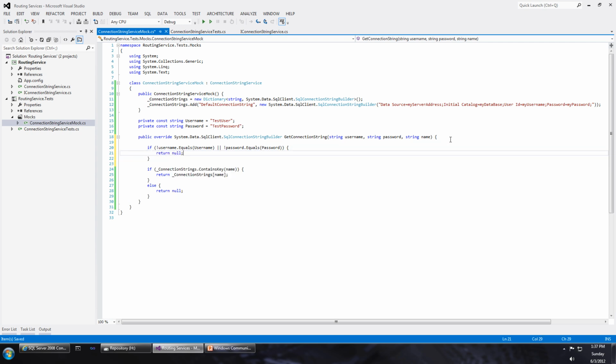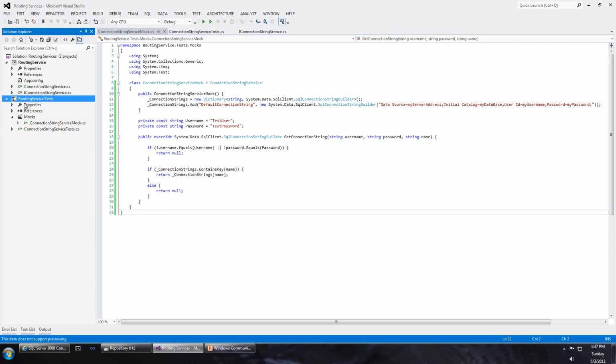So if authentication fails, again, this is just our unit test. So this is a mock object. We're basically mocking what our actual service would do in production, but we're using test data that we know we can test against. So we have our authentication done, we have our service done, and if everything passes, we should get a non-null connection string builder object. We'll make sure that compiles.